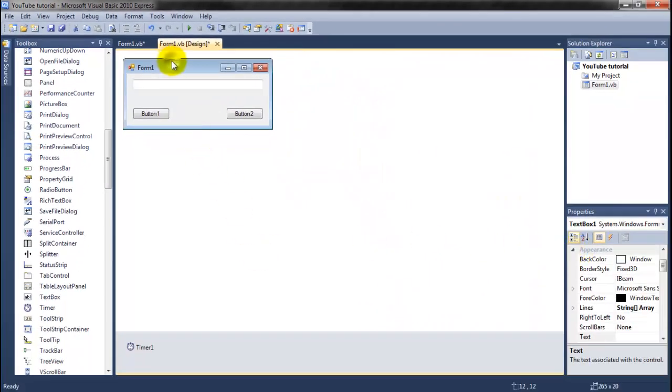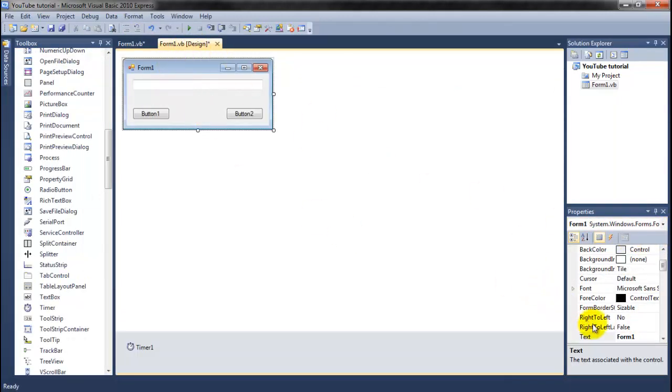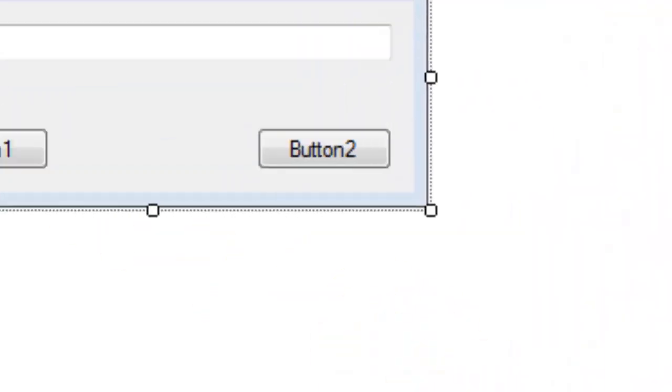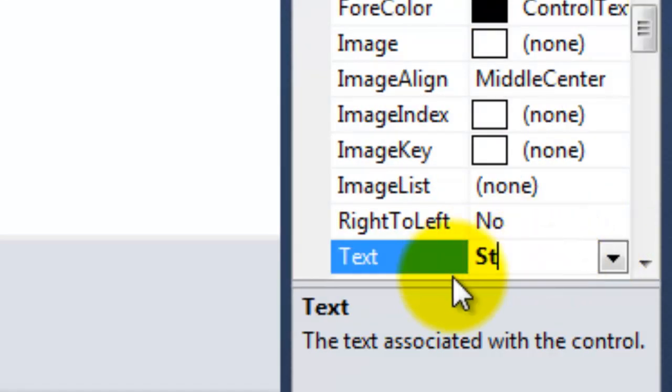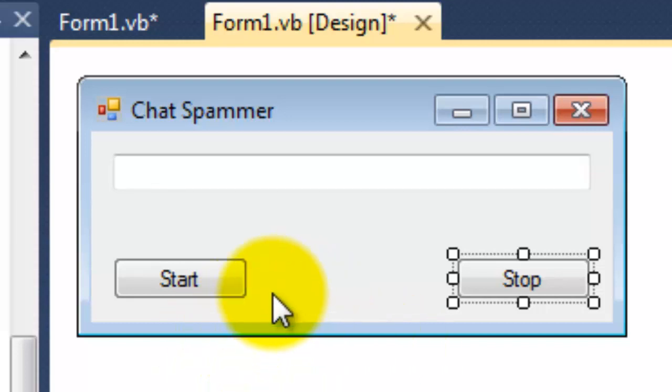Okay, now click the form and go down to text and call it whatever you want. I'm just going to call it chat spammer. And hit enter, and as you can see up here, it says chat spammer. Click button one and call it start. Button two, call that stop. Okay, so that is basically the design of the thing done.